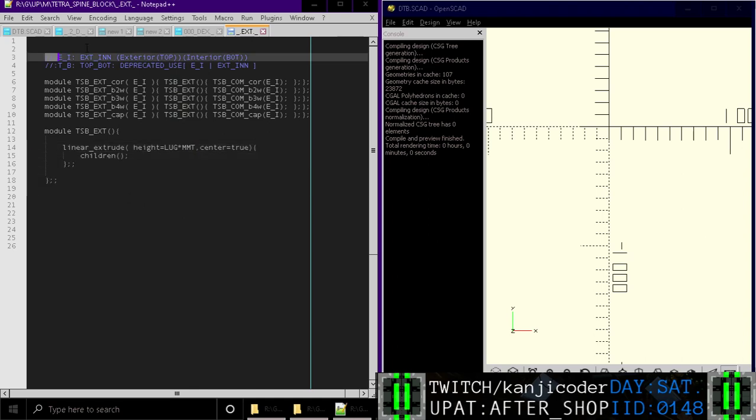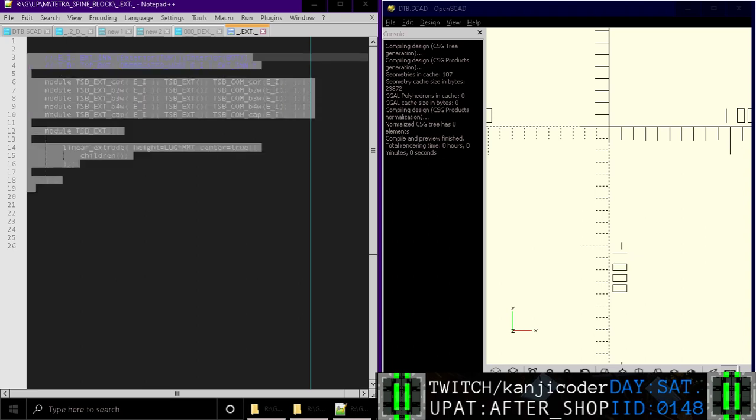So EI stands for exterior or interior, and then TB, top bottom, is deprecated. Before, we used a variable called TB, and we want to use EI, which is the shorthand version for extend. So we're just going to steal this.